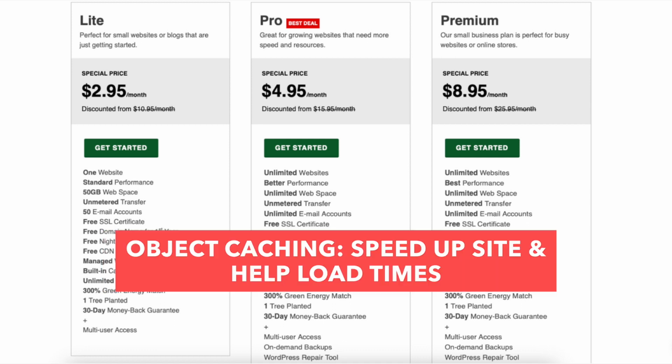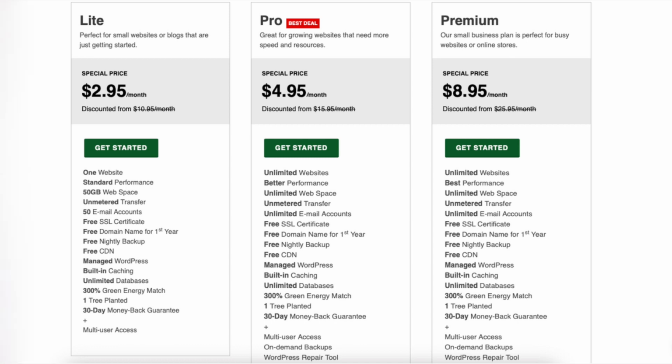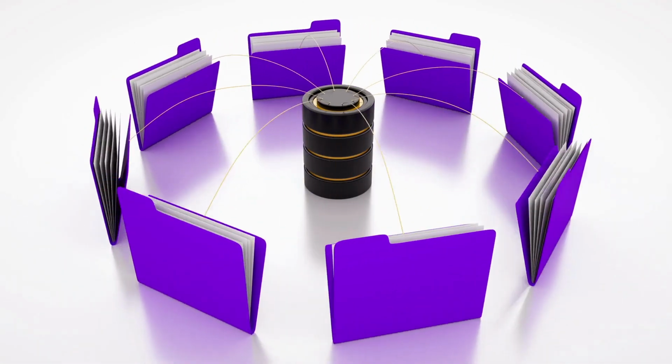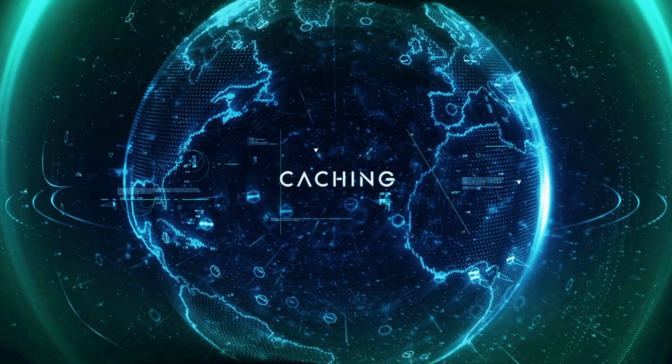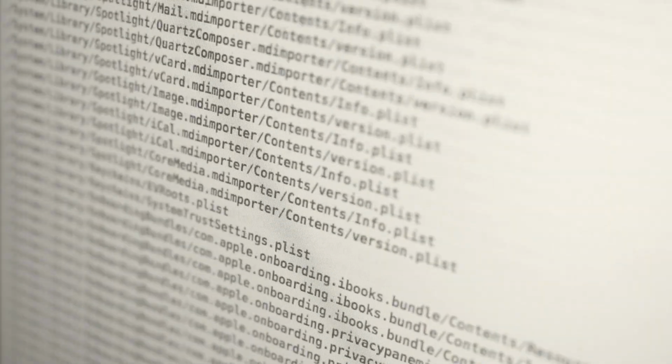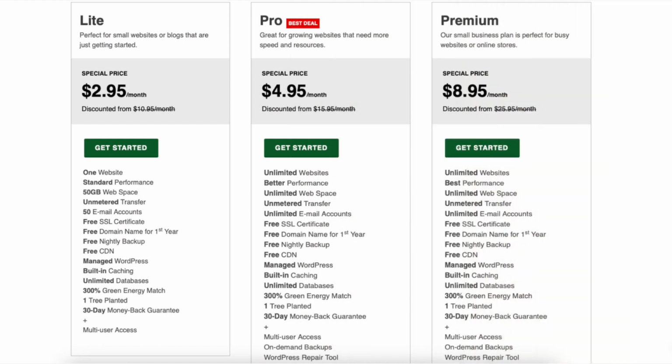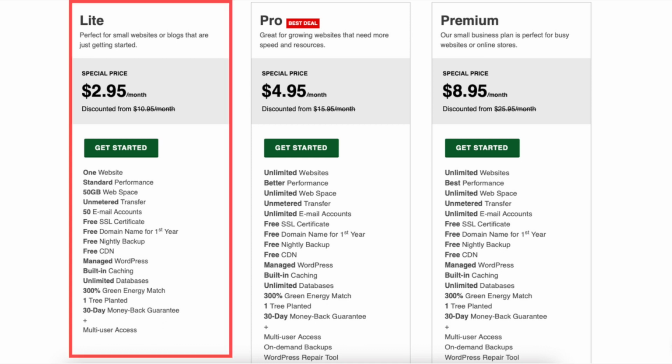Object caching can speed up your site and help your load times. Object caching will store database query results so that the next time the result is needed, it can be served from the cache without having to query the database over and over. Click the Get Started button on the plan you'd like to select. For this tutorial, I'm going to choose the Lite plan.